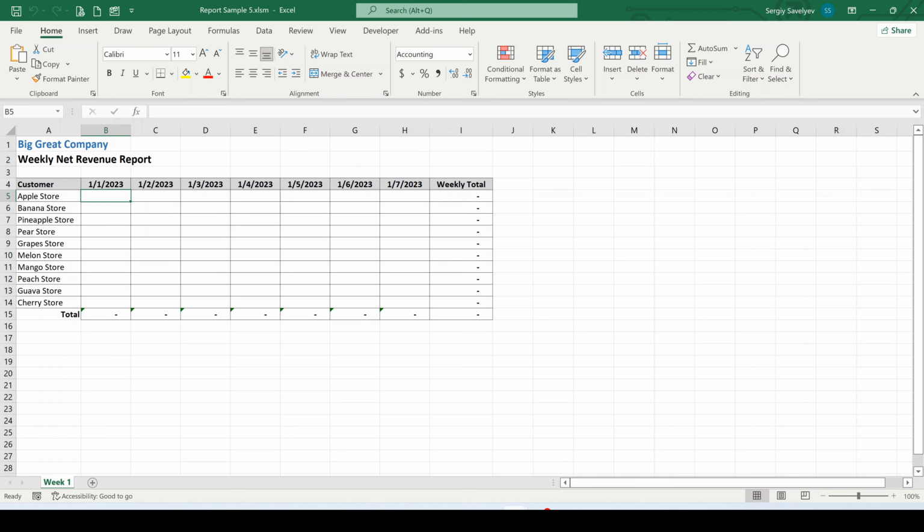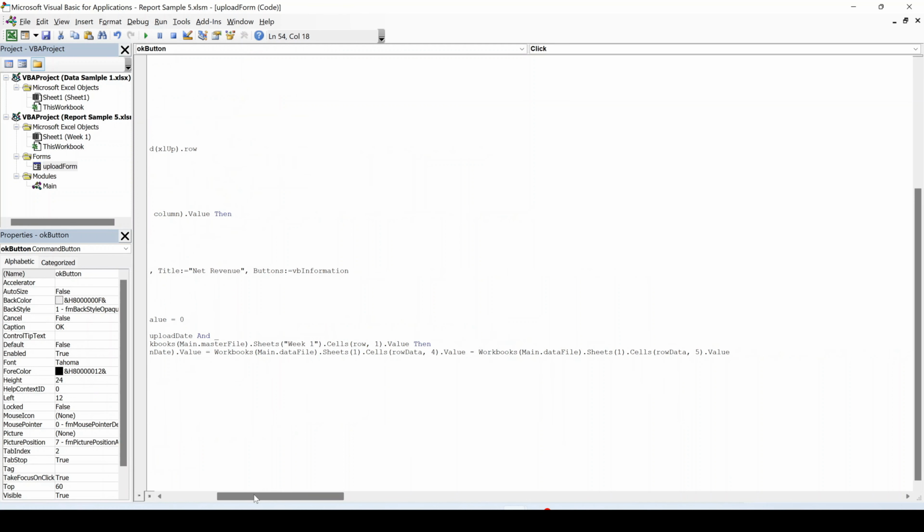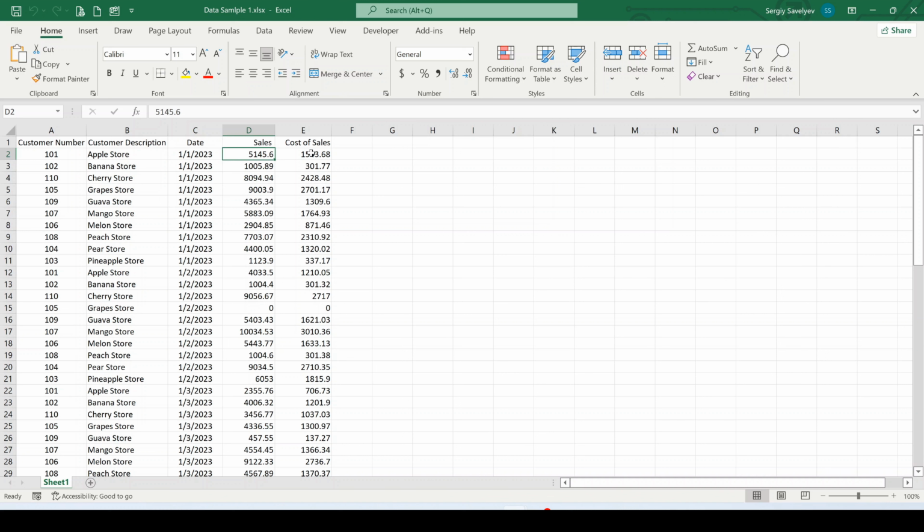Again, going back here. So what value are we assigning to the cell? We want to have the net revenue. So the net revenue is calculated by subtracting the cost of sales from the revenue. So again, if you look at our data file, we have the sales value and we have the cost of sales value. So we want to subtract the cost of sales from the sales, right? If you want to use the indexes, the sales column will be column number 4, and the cost of sales column will be column number 5.